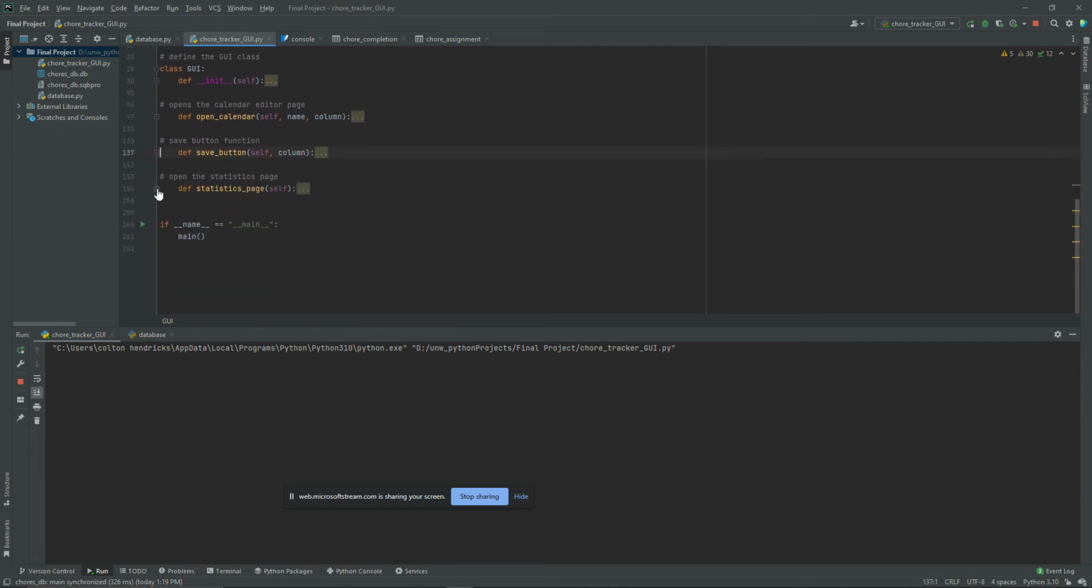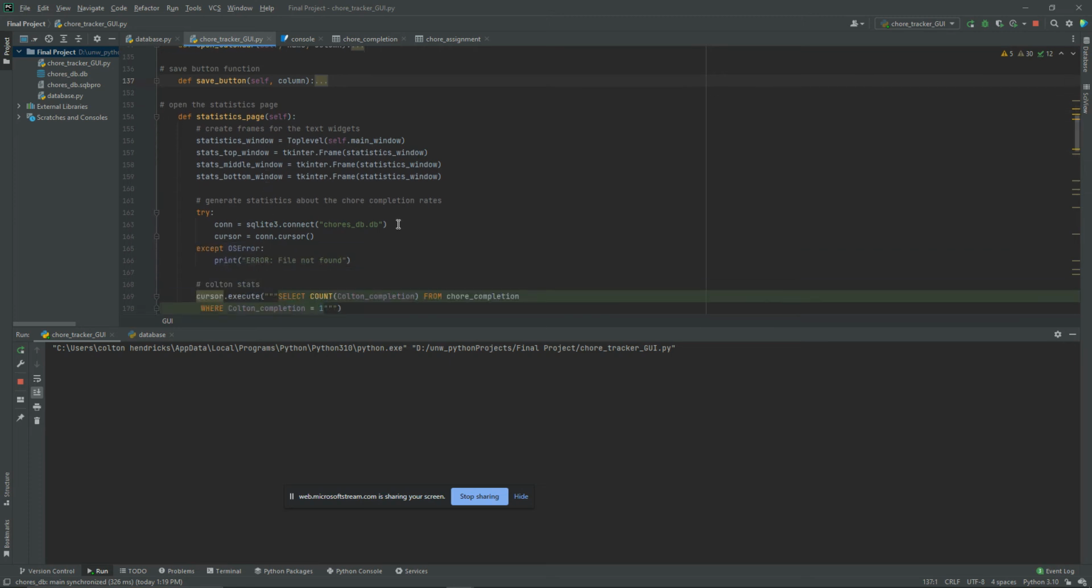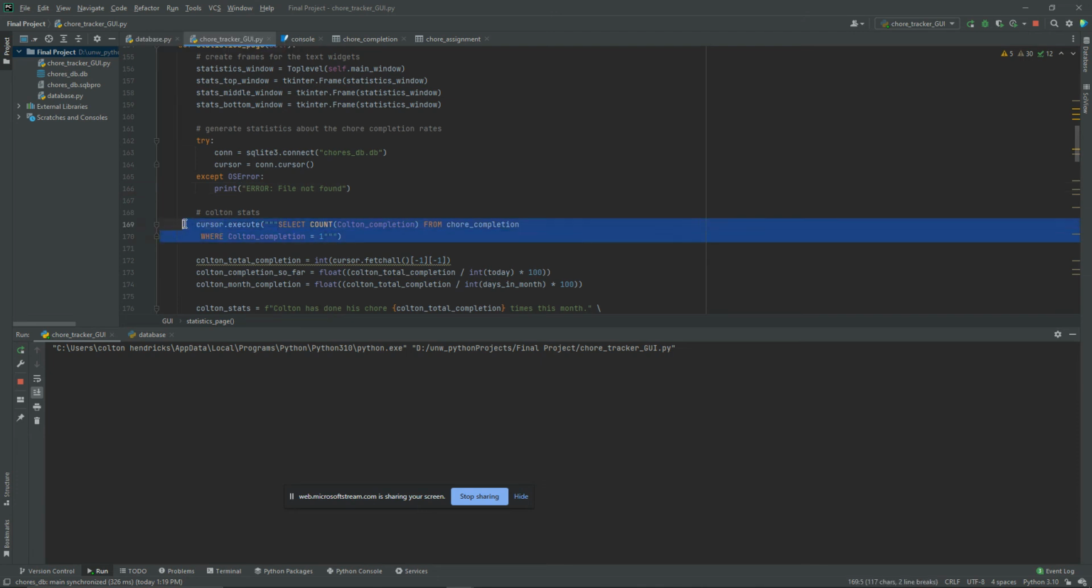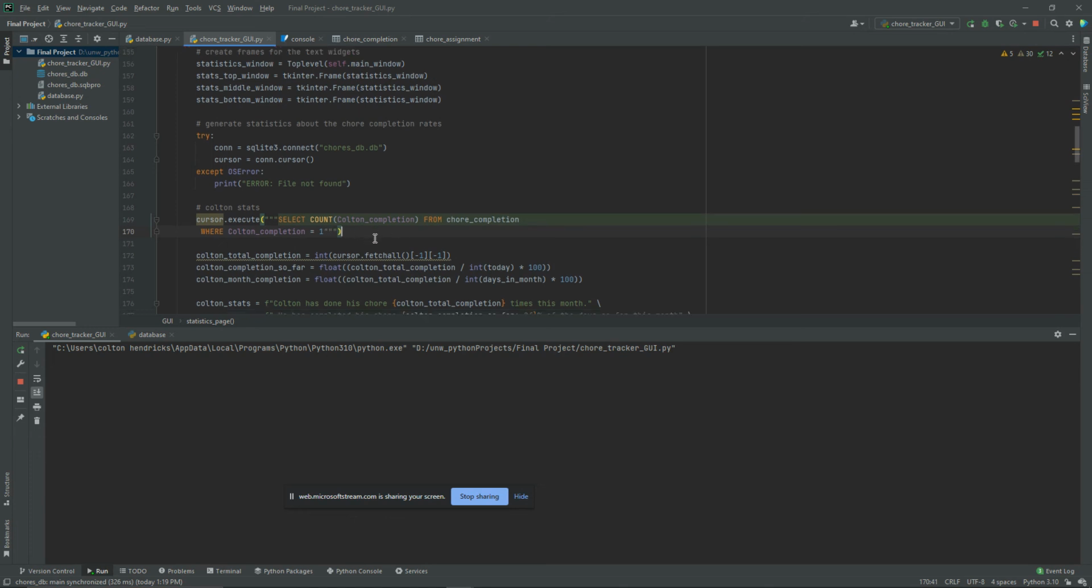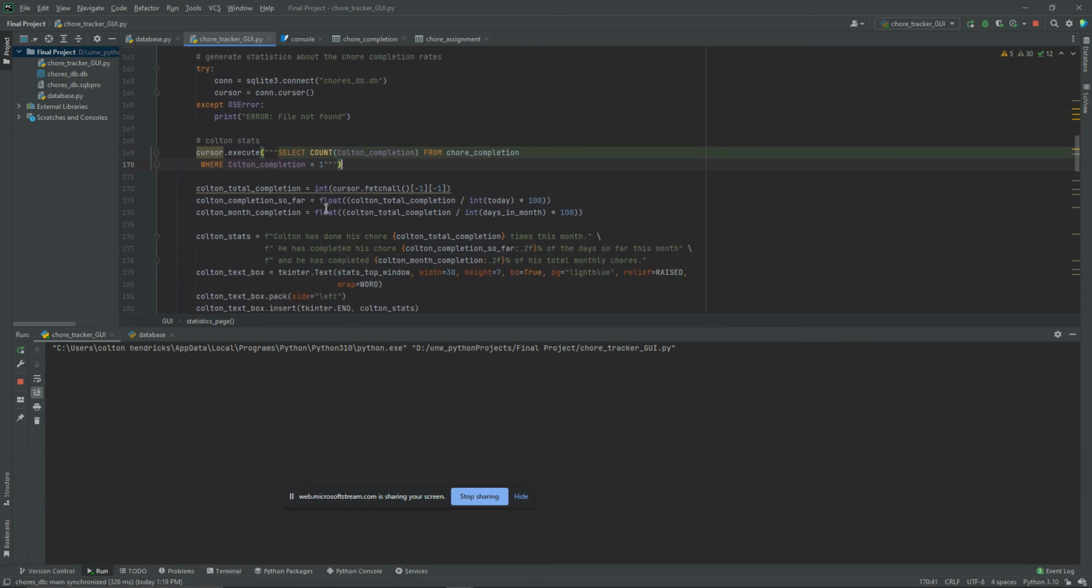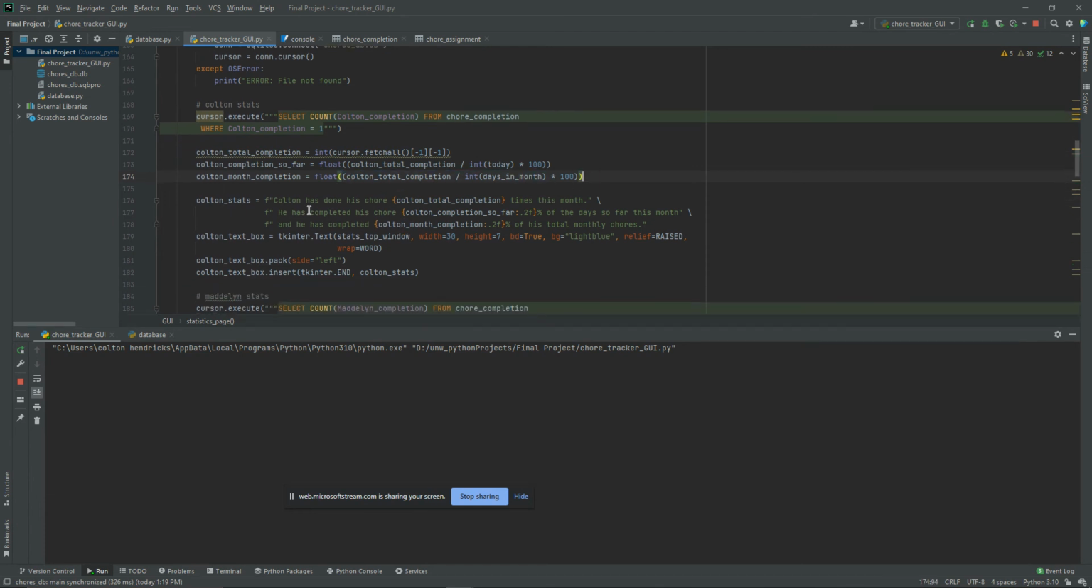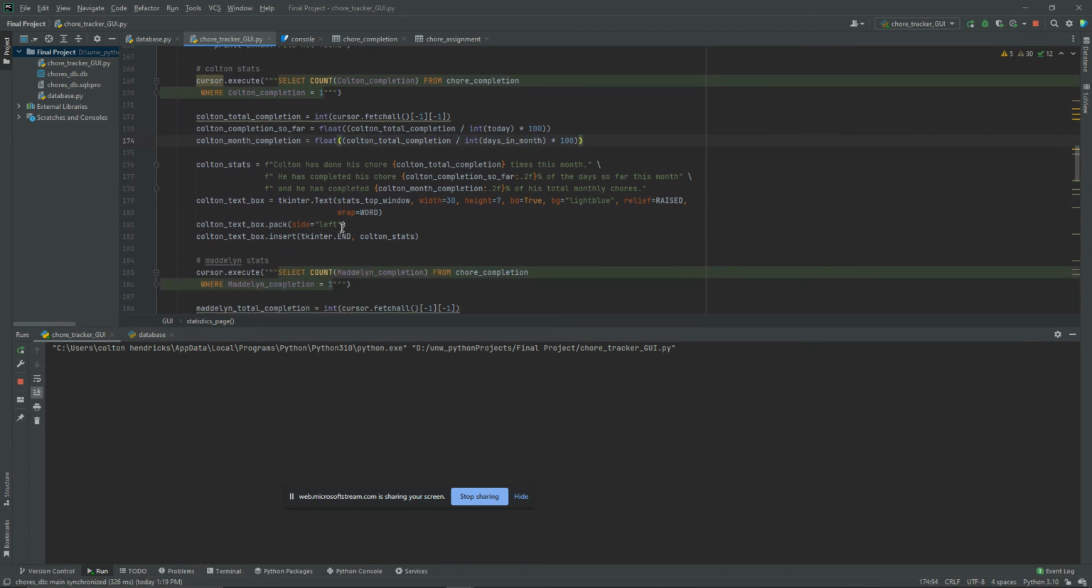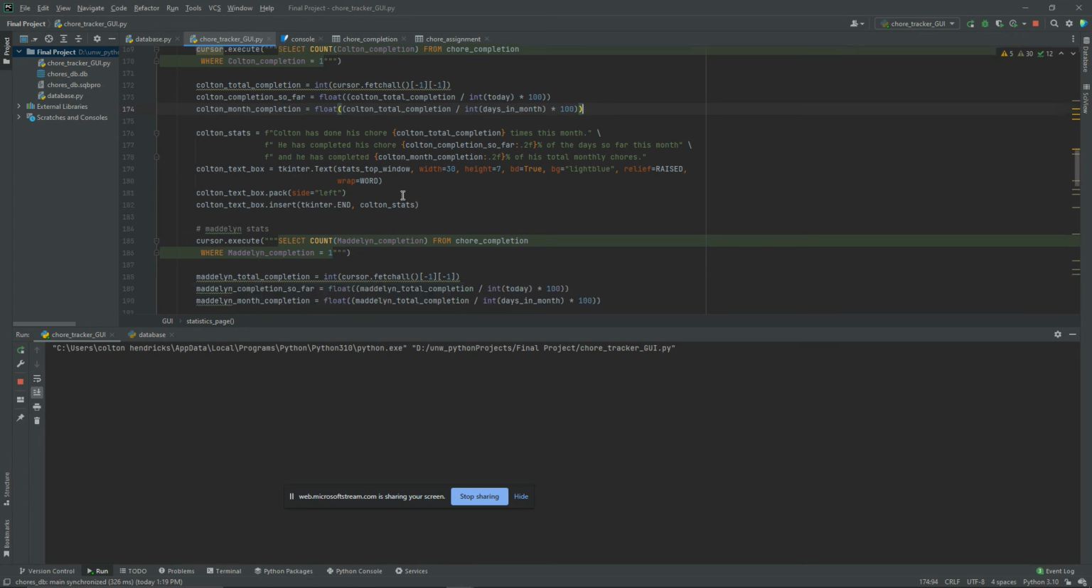And then for the statistics page, basically a similar process. You connect to the database, count all of the times that the chore has been completed for a specific person, and then divide that by the date of today, which is the total days so far in the month, or the total days in the month, and then just print it into a text box. And then I just did that on all of them.